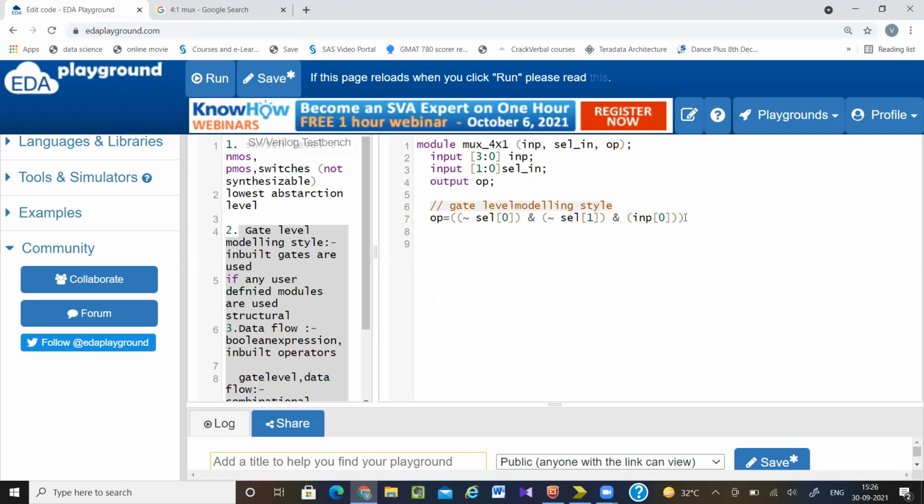Or so I'm just writing, I have not started the gate level modeling. I'm just writing in terms of Boolean expression and inbuilt operator. These things you can tell it as a data flow level modeling style also.